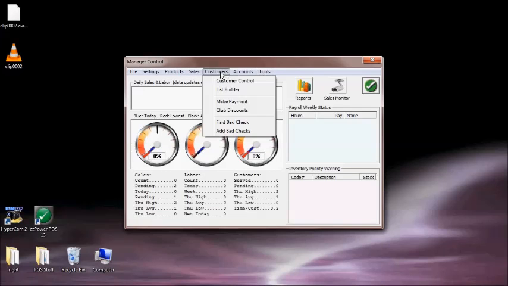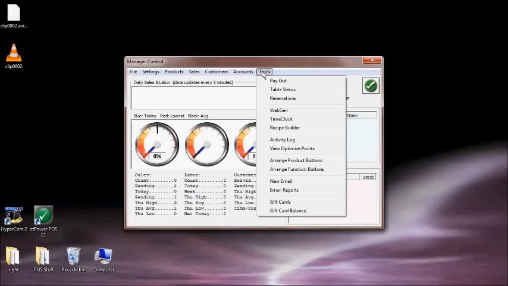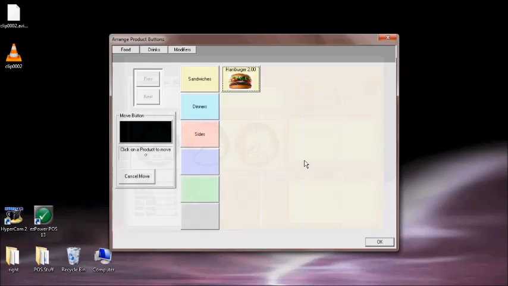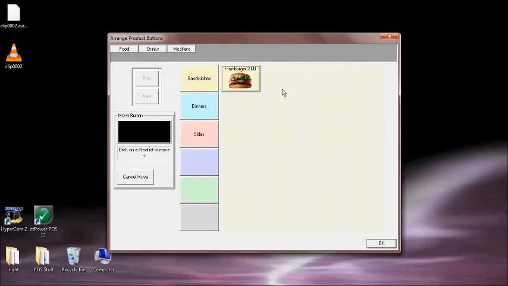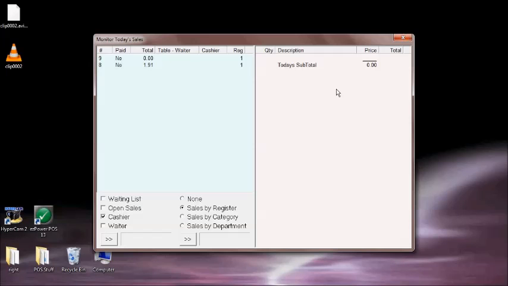And you've got the customer accounts over here, billing. You've got a bunch of different tools over here. One interesting thing here is you can also arrange all of these products in any order you want. So even though the system automatically puts things in a specific order, you can change that order and basically customize however you want your menu to look, which is nice as well. I've got a sales monitor here, which you can click on at any time to show you what the sales are for the day.